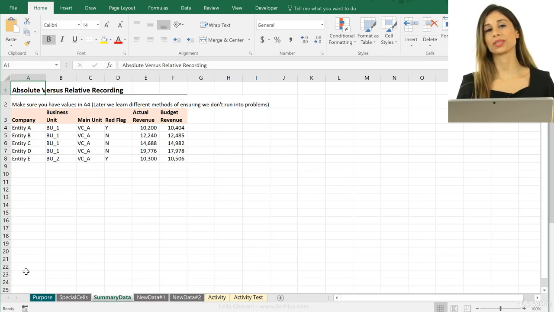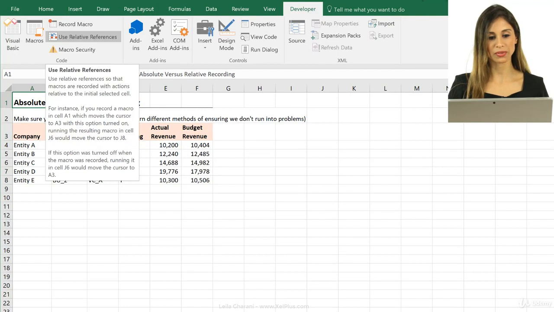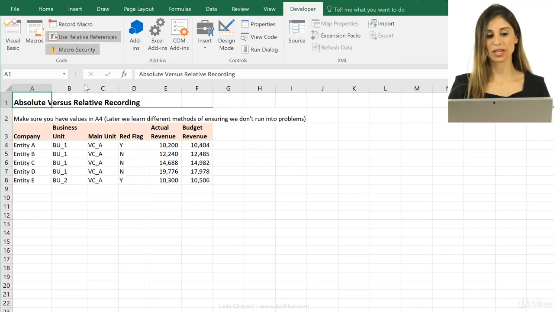Now the toggle where you can turn relative referencing on and off is inside the Developer tab. And we can see it right here underneath Record Macro. We generally record our macros in absolute mode, but there are times that you want to turn it on. To turn it on, you just have to click on it. And then when it gets this dark gray background, you know that it's on. And then when you click on it again, you go back into absolute recording.